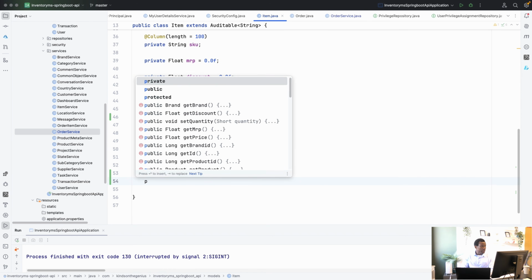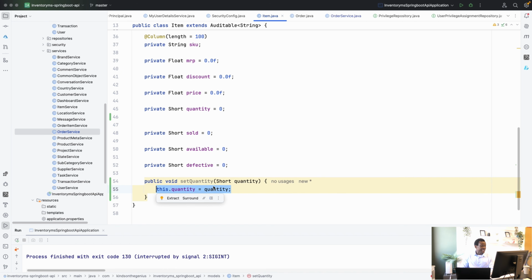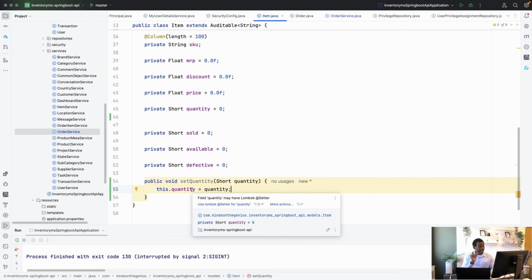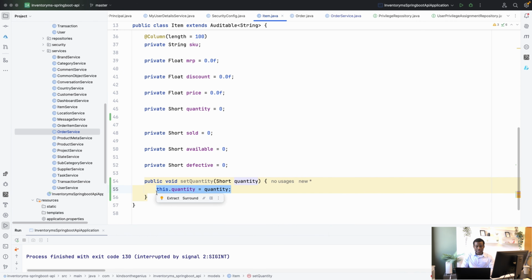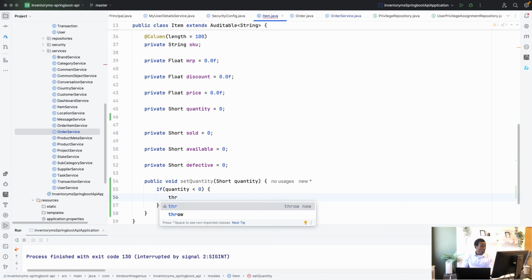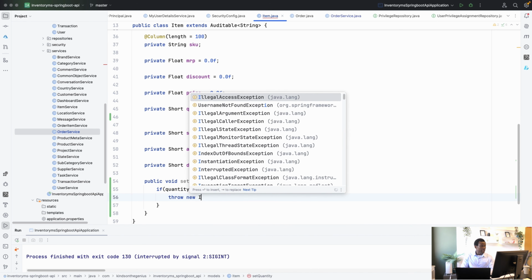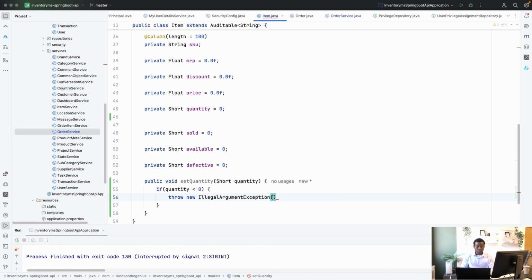So we are going to say public set quantity. Okay, so it's giving us this immediately, it writes it for us. So this.quantity is equal to quantity, that is fine. However, we want to check that this quantity coming in is not negative. So what we are going to do, we are going to check if the quantity is less than 0, then we are going to throw an exception, throw new IllegalArgumentException, quantity cannot be negative.